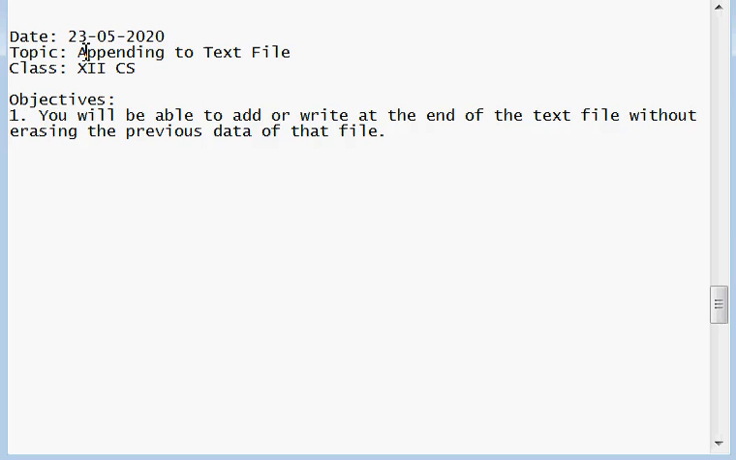Append, you can take the meaning of append as adding at the end. Append means if you want to add or write something at the end of the file, then that means appending to the file.